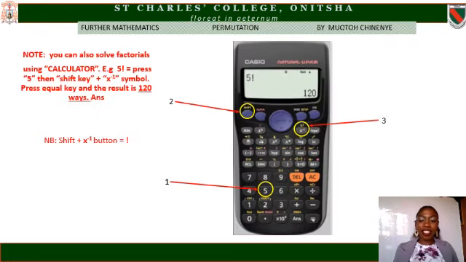Very importantly, you can also use a calculator to find factorials. Supposing you want to get 5 factorial, what you simply do is to press your button 1, which is 5, then press your button 2, which is shift, and then your button 3, which is x raised to power minus 1. Then you press finally the equal sign, and that gives us 120 ways as our answer.